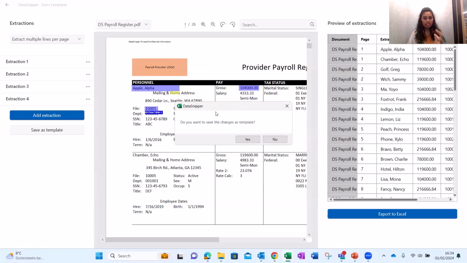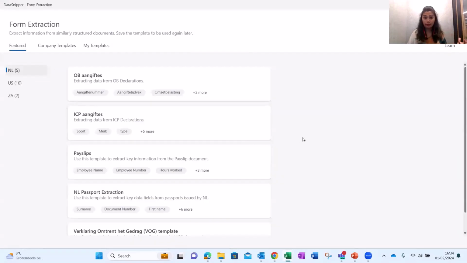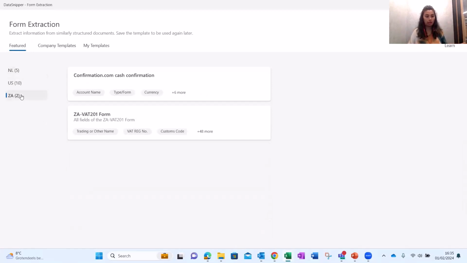So to briefly explain about the templating within form extraction, there are three types of templates that are available. Feature templates are those templates that are uploaded by Data Snipper, and all the users with Data Snipper should have access to the feature templates. And within form extraction, these feature templates are categorized based on different regions. It's Netherlands, US, and South Africa.